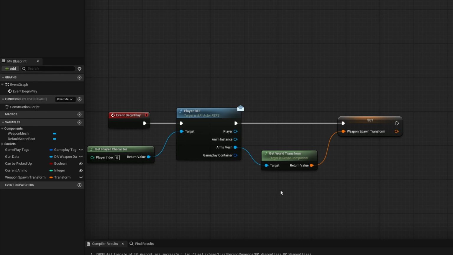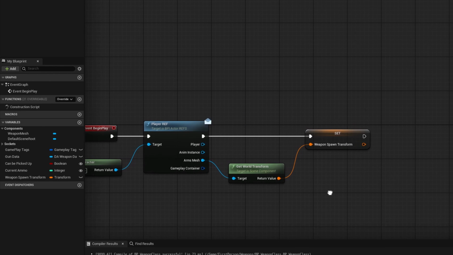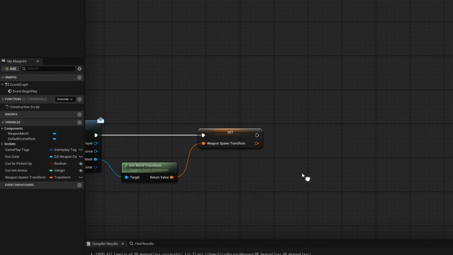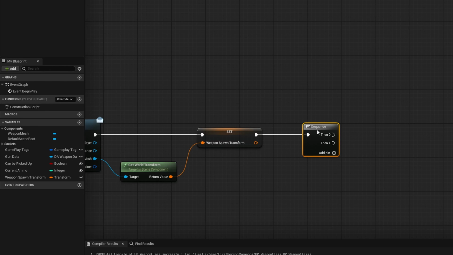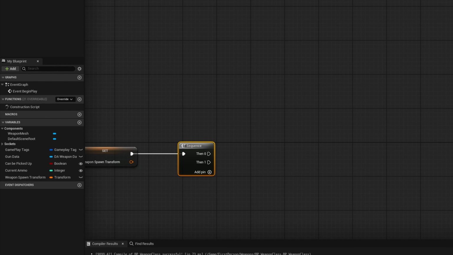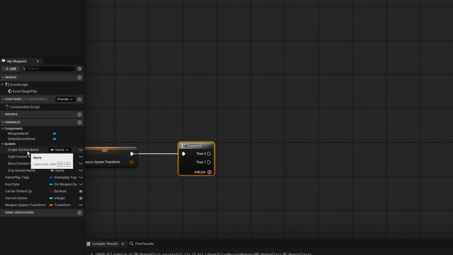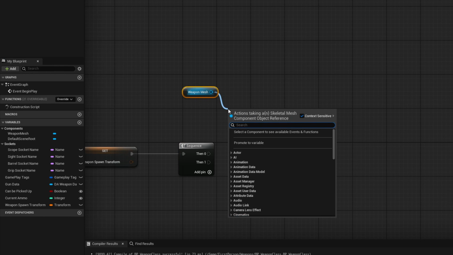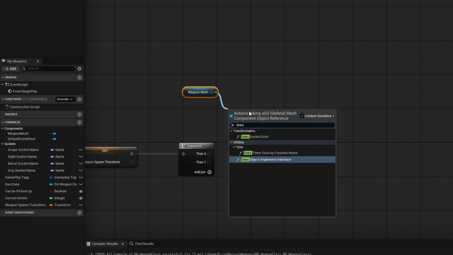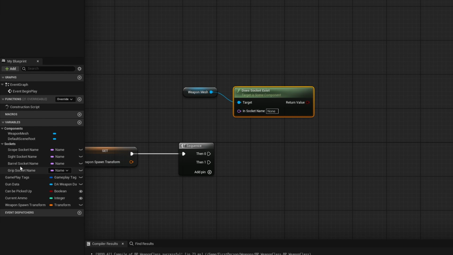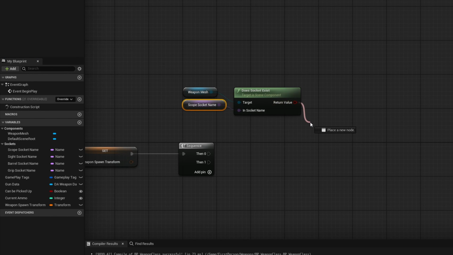Okay, after that we are going to need to check if our weapon even has the sockets that we need to attach meshes to. So we're going to do a sequence here, and we'll do the scope first. So first we're going to grab our weapon mesh, and then we're going to check, does socket exist? And the socket we want is the socket name for scope socket. Okay, we're going to get a branch from this guy, and we're going to plug it in.